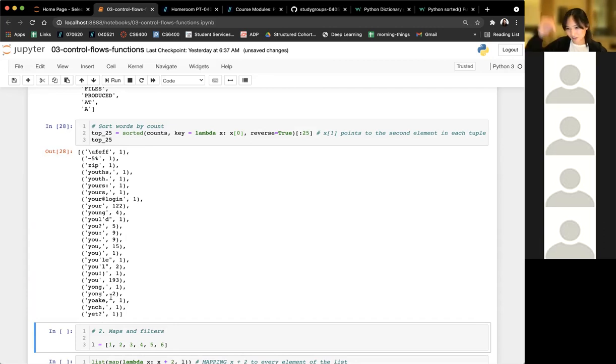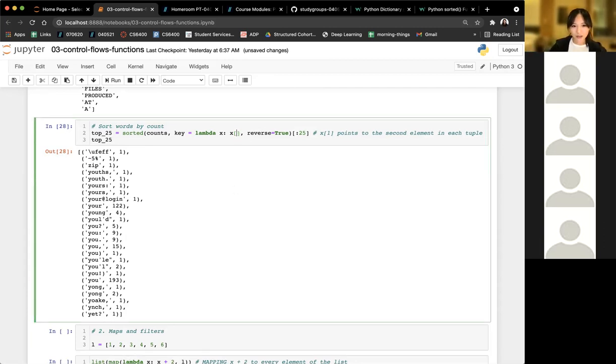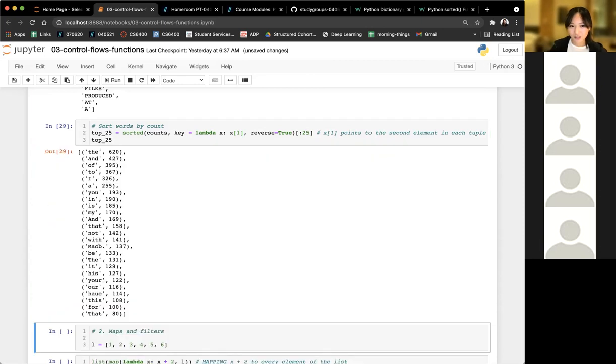And because I have it at reverse, it's going to sort by that. And to get it to sort by the second element, which is the index number 1 element, that's where the 1 comes from. Oh, okay. I understand. Awesome. Thank you. You're welcome. Anything else?